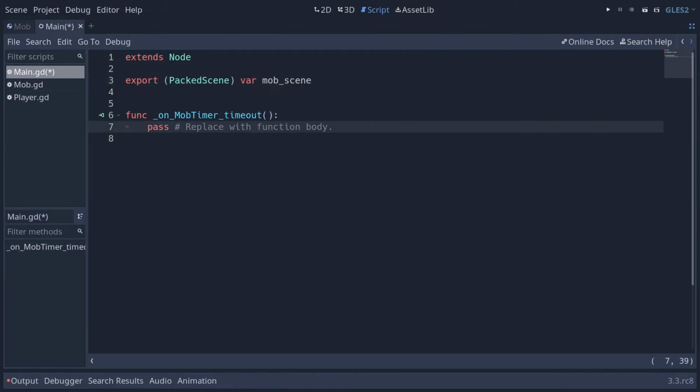With that, we can focus on spawning monsters. We're going to do a few things. First, we're going to get a random location to spawn the monster. Then we'll create an instance of the monster and place it at that location. And finally, we'll set its velocity to move towards the player or towards the other side of the screen. Let's start by getting the location.